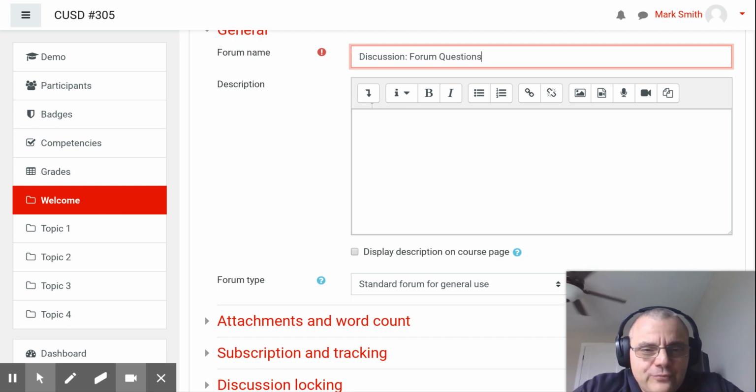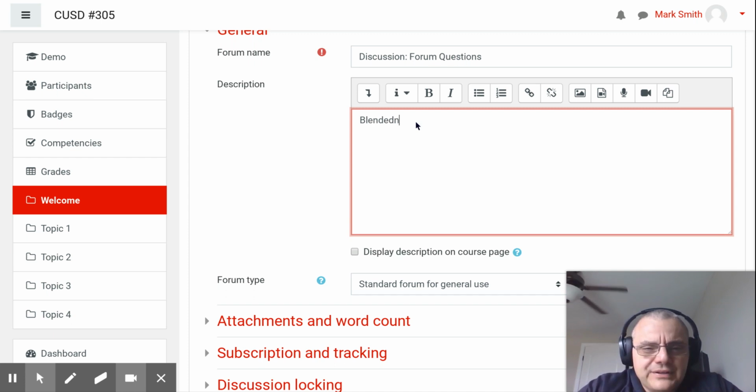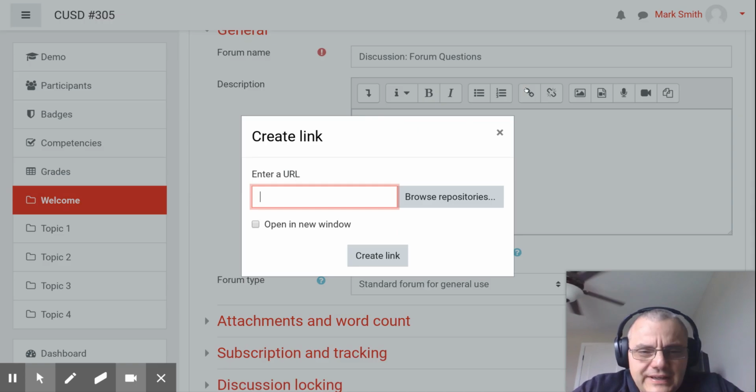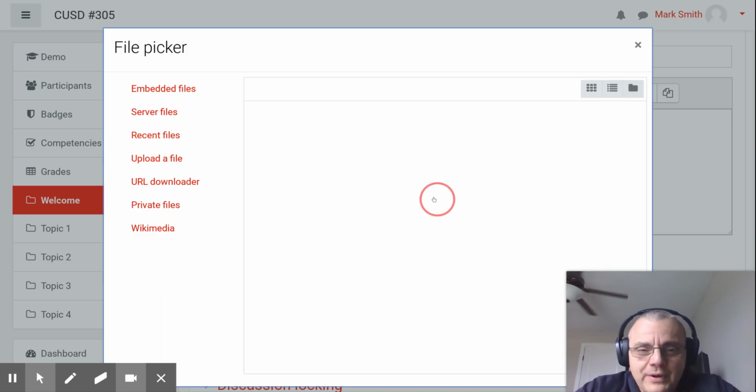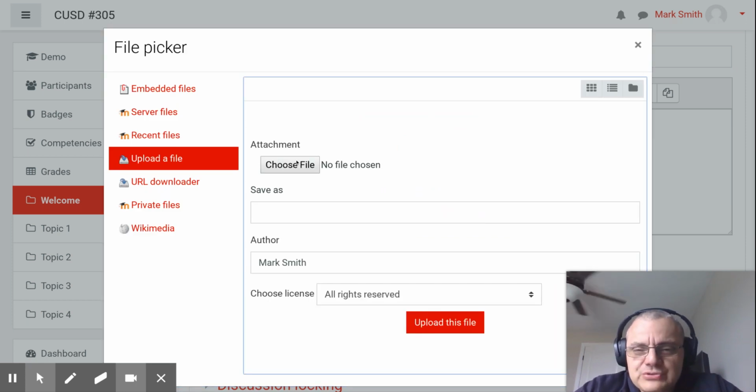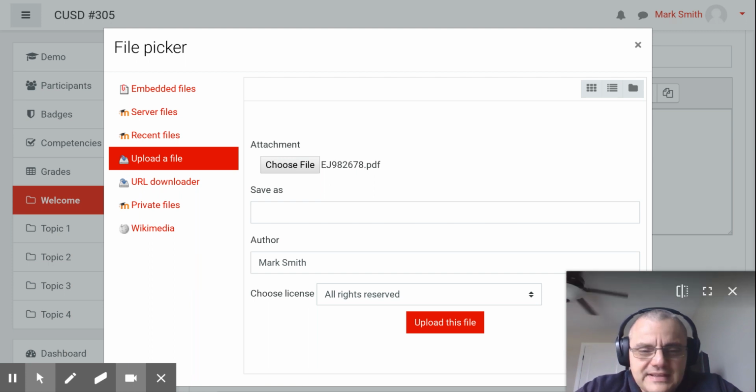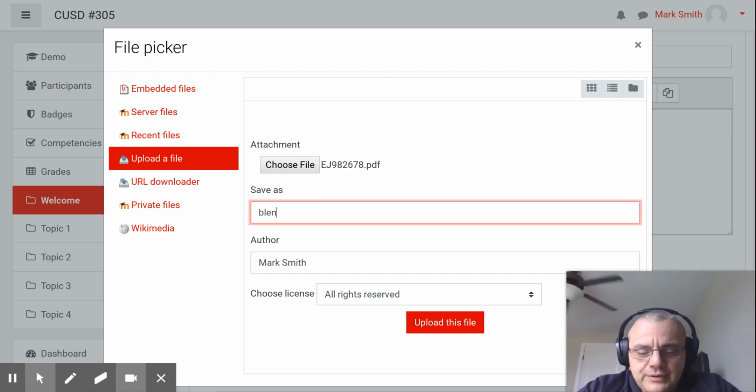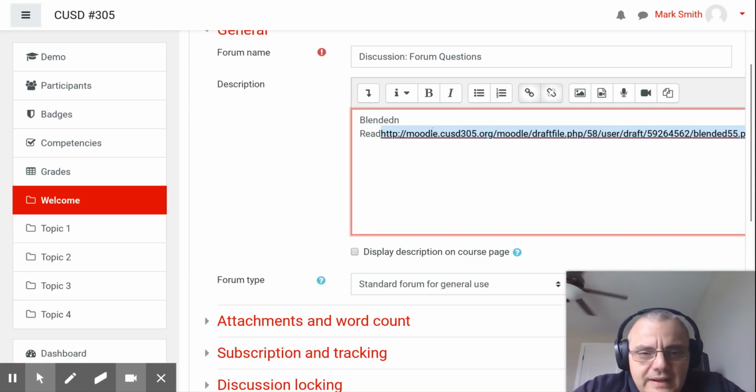Just to show you, if we wanted to, we could say blended read, and we could link it. See how it says enter URL, or I can browse the repository and choose that blended file again, and I'll just do it from this direction. There are other ways to do it, but this is just to go fast. I can say this and say blended 55, and there it is right there.